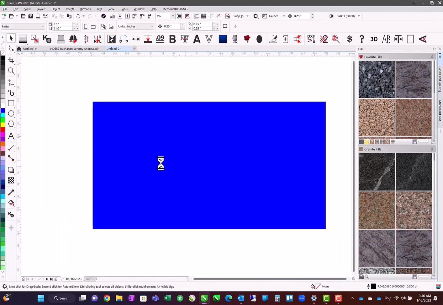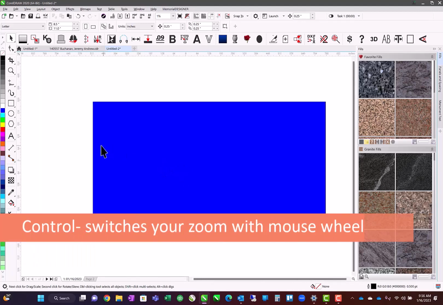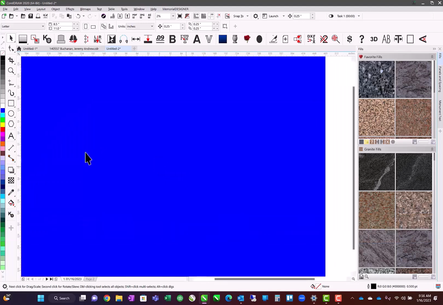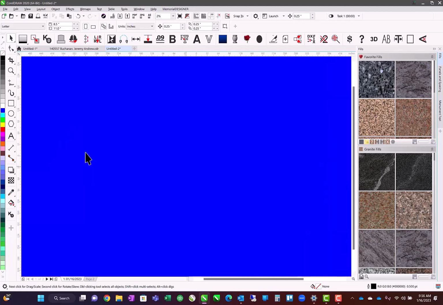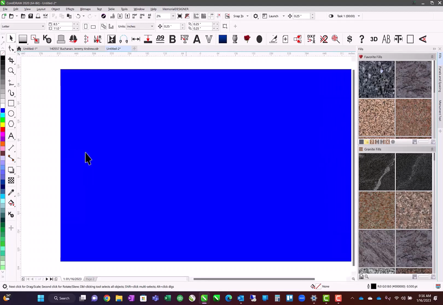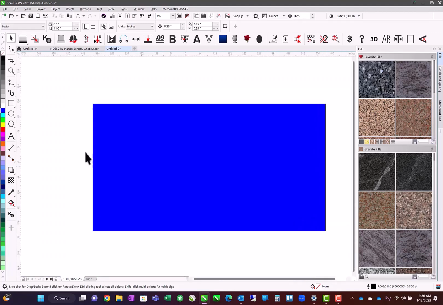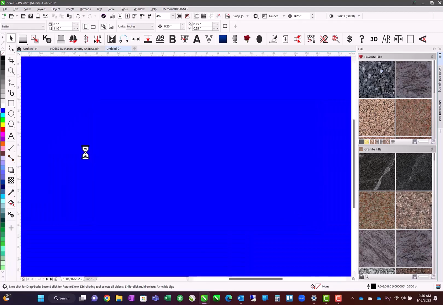Say that again. Control switches your zoom. So when you're on your mouse wheel, okay, if you hold Control, it's going to switch it to a pan, which is left and right, being able to move left and right. Shift is how quickly you're going to zoom in and out. Just for that one particular movement, right? Just for this movement, moving your mouse wheel up and down.